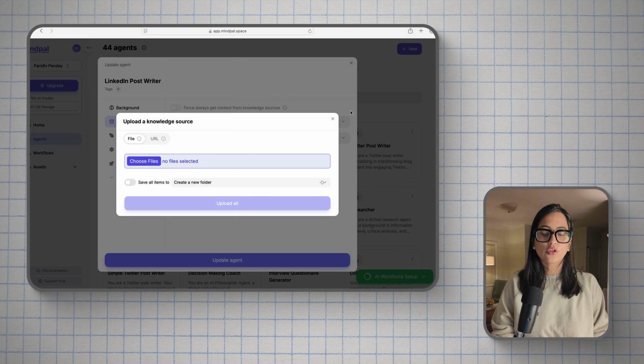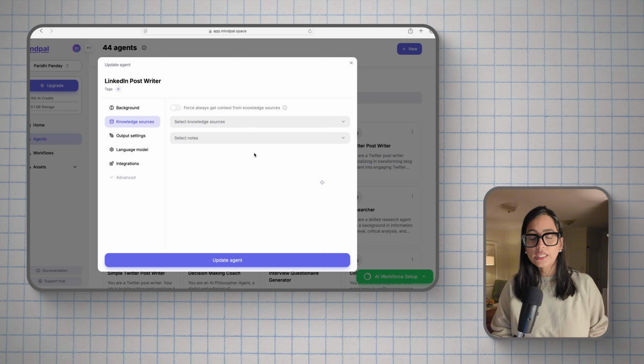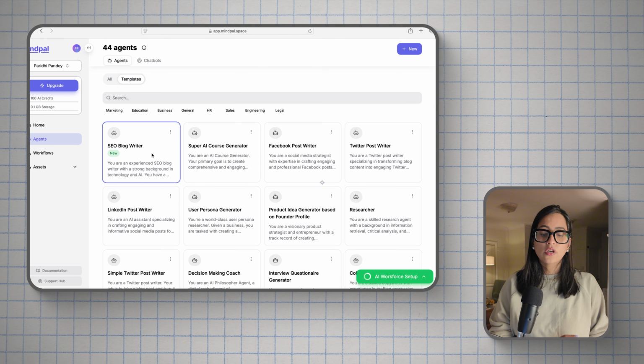And this is how you create a knowledge source. So any ebook, any PDF, any file, or if you just want to write instructions down, create a PDF and upload it in the knowledge source. Once you do that, your bot will be ready to go. That is how simple it is to update a template.